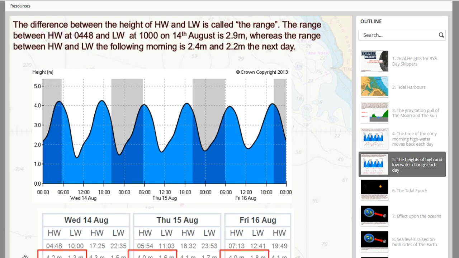The difference between the height of high water and low water is called the range. The range between high water at 0448 and low water at 1000 on the 14th of August is 2.9 metres, whereas the range between high water and low water the following morning is 2.4 metres, and 2.2 metres the next day.